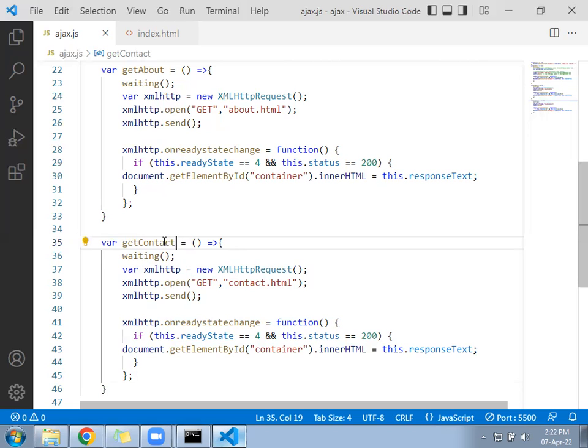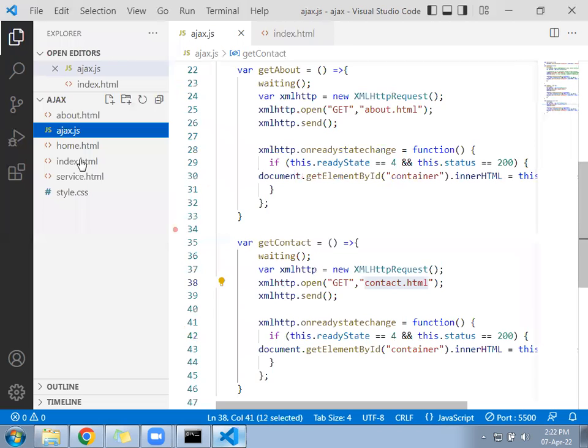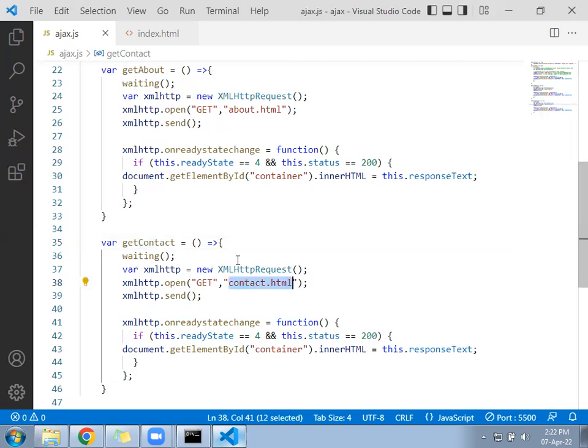Okay, next after that, create this file contact.html. The contact file is not there, we have a service file. So after doing the modification on the get contact function, you have to write a file called contact.html. Create a file contact.html.